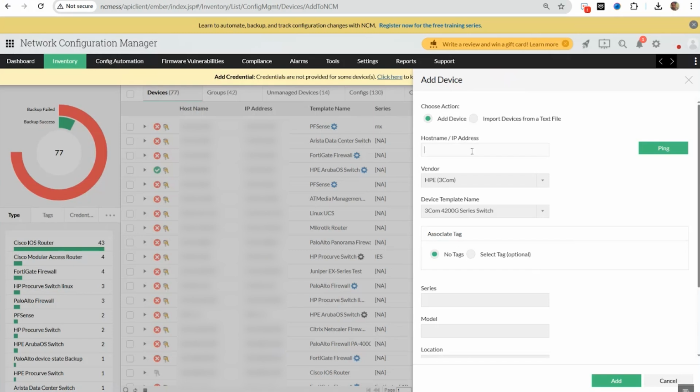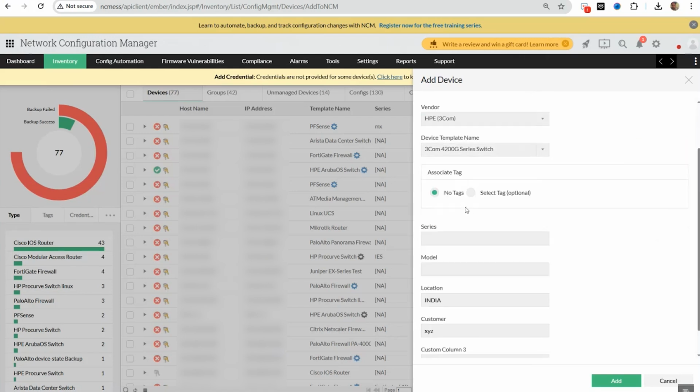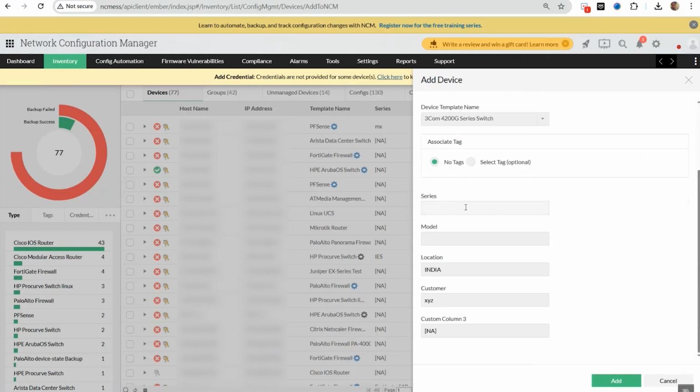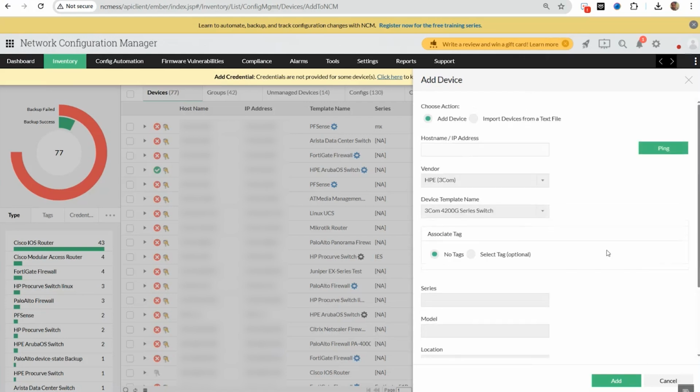You can provide the host name and the vendor of the particular device, and the device template that needs to be associated with the device, as well as the series and model if required. And then click on add. This particular device, along with the device template which you have given, will be added.